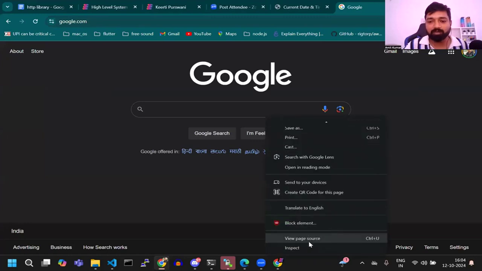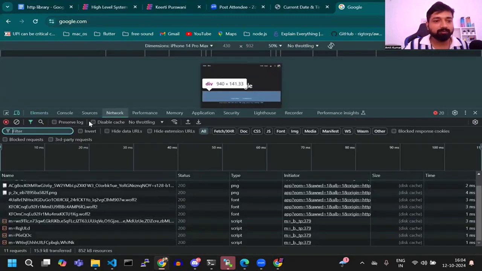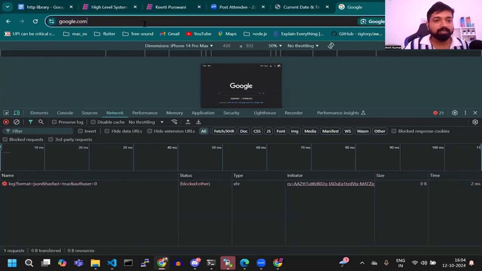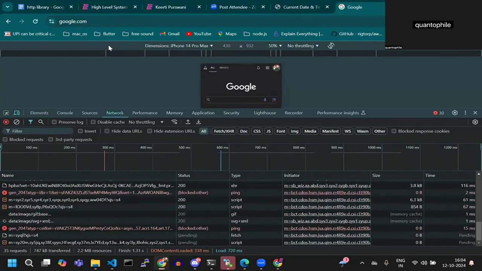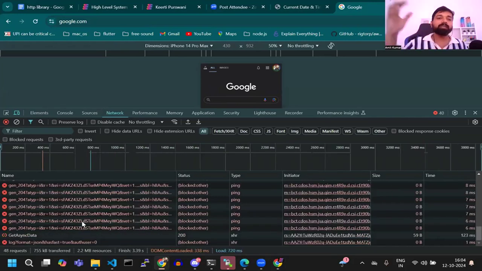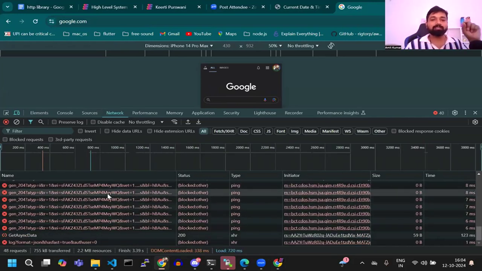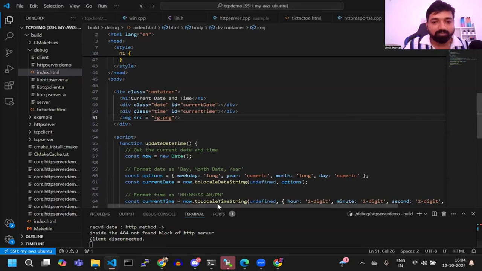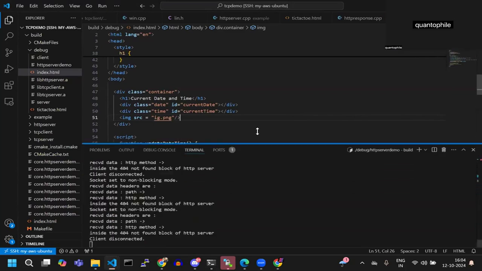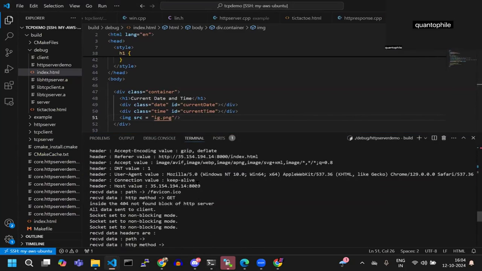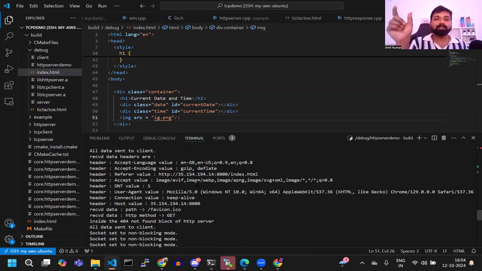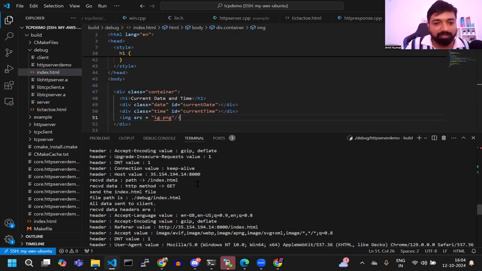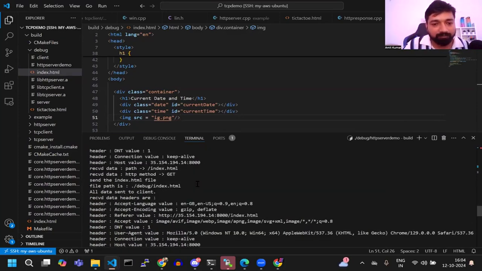Just go and inspect any particular site; I'm not sure whether it does in Google or not. If you go and see the network tab in developer tools, you will see that it's not a single request that goes. There will be many more requests saying I want this particular image, I want this JavaScript. Let me show you one more thing. Look at how many requests Chrome has sent to my server. I have just sent the IP address and 8080, and slash index.html, right?